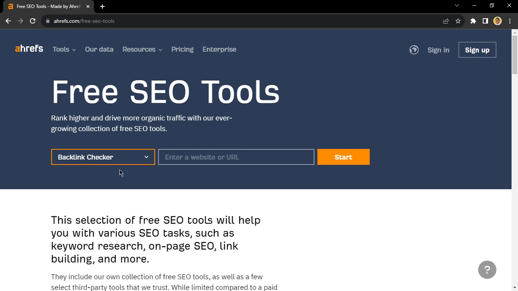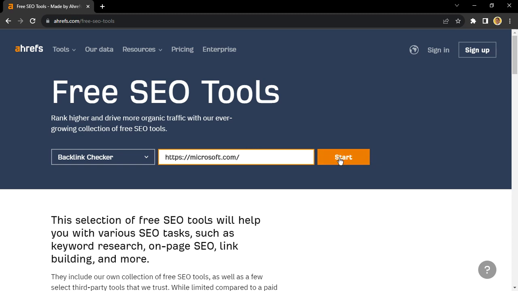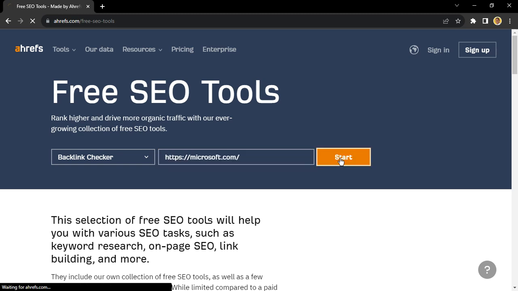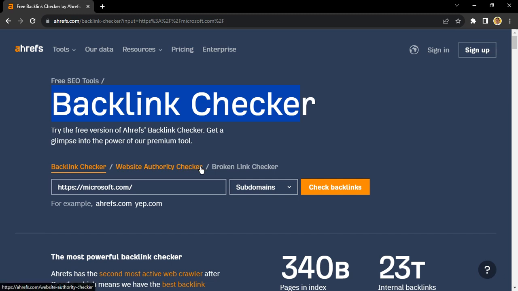So once we're here, we want to type in a website or URL. In this example, we'll be using Microsoft, so we'll just type in Microsoft here. Great stuff. And then we're going to click on start. Okay, so what you're seeing now has gone to the backlink checker, and it's just going to give us a little bit more options. So like website authority checker, backlink checker. We'll cover all of that in the next tutorials.